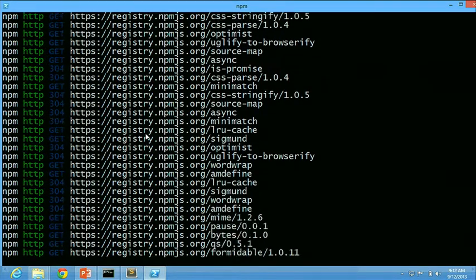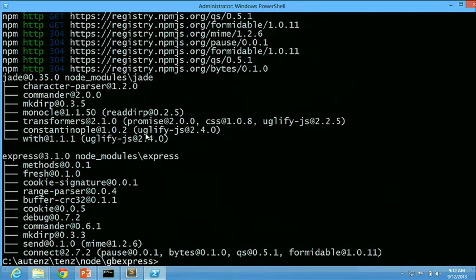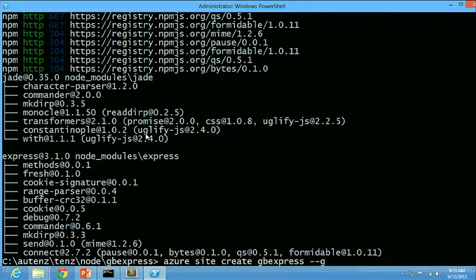But I don't really want to deploy all those modules to the cloud because I don't want to put those in my Git repo. I'd rather just deploy my code. And we allow you to do that in Windows Azure, so I'll show you that now. I want to create my GB Express website, so I can say azure site create GB Express. If I add this parameter --git, it's going to create a Git endpoint that I can use to push my Node application to Windows Azure, and it will instantly deploy.